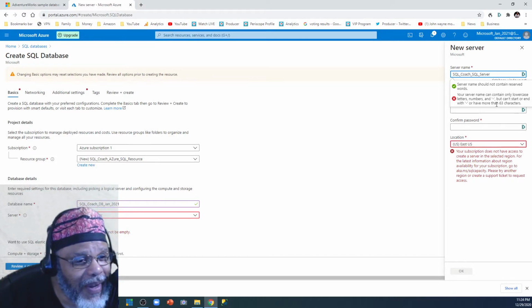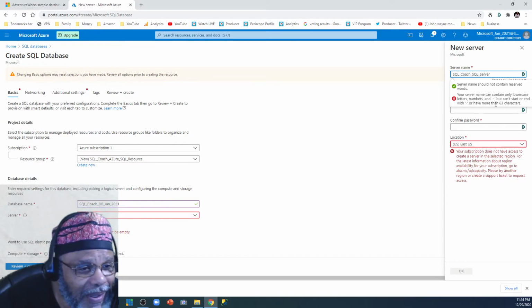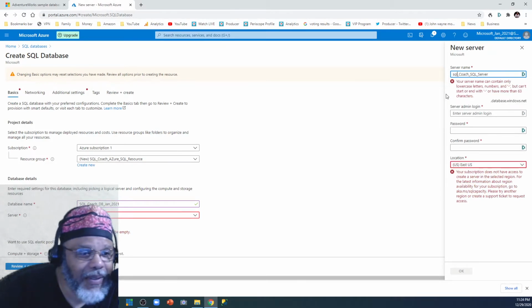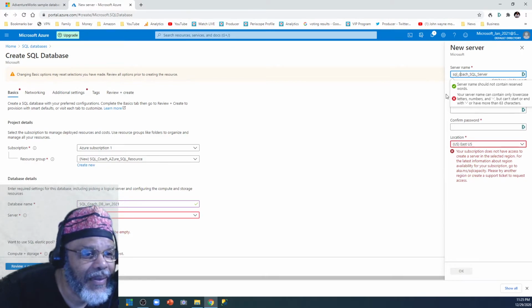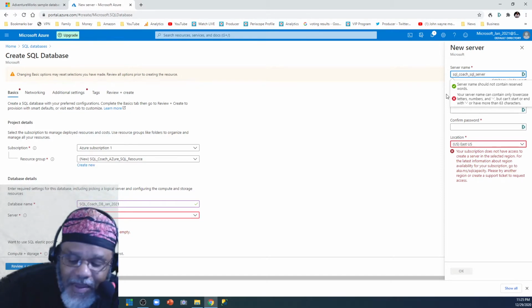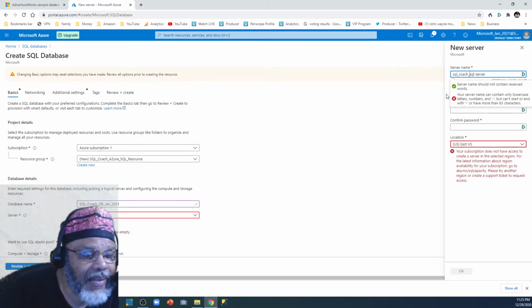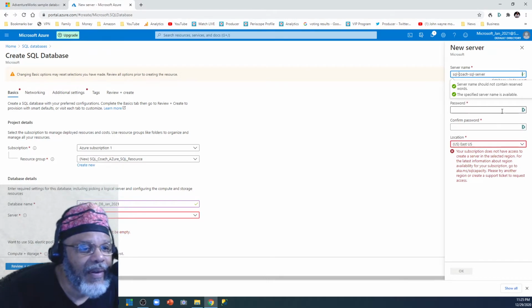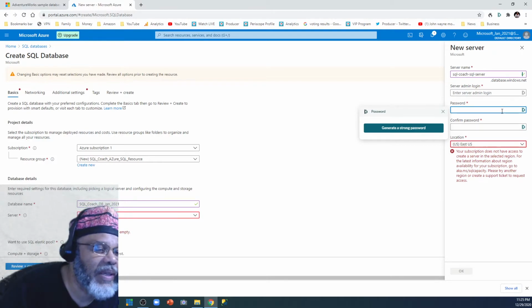That's your server name. It can contain only lowercase letters, and only dashes. Rules. I've never done it before. You know, we're all in this together. Then you put your little password in.